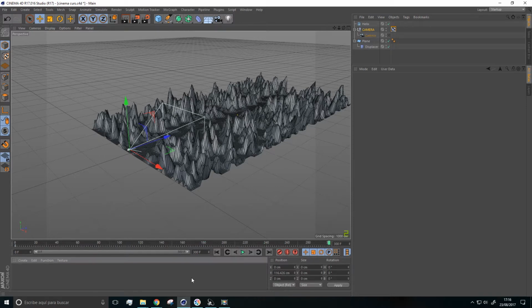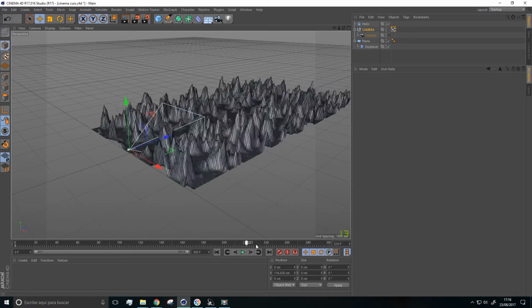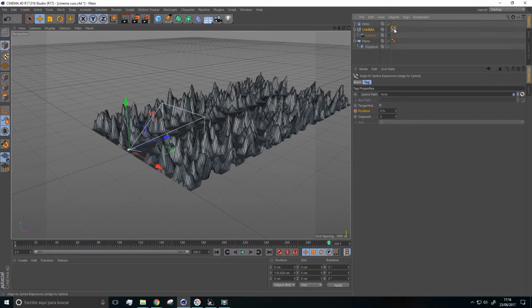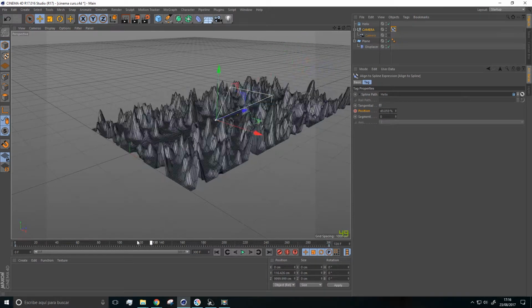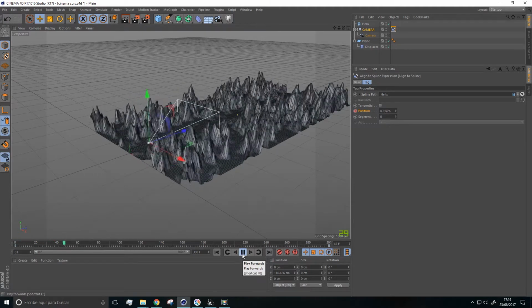Okay, let's go to the end. Now go back here. 100 here and click Control, and here on position. Okay, and now this part is animated.